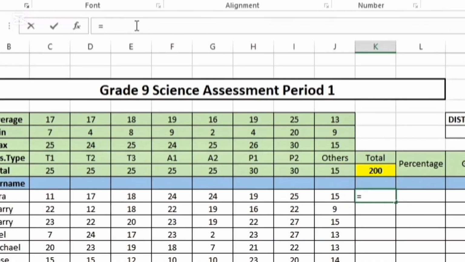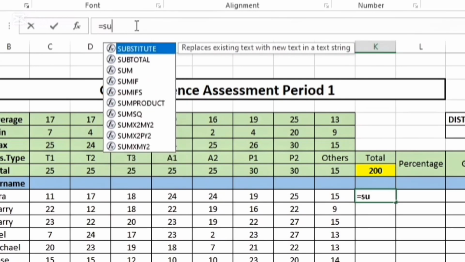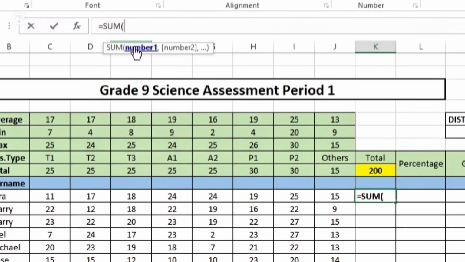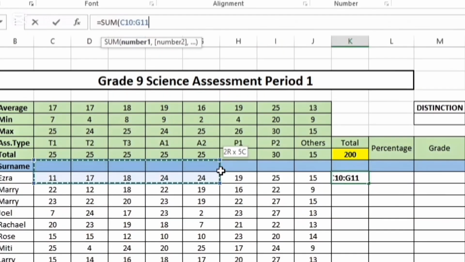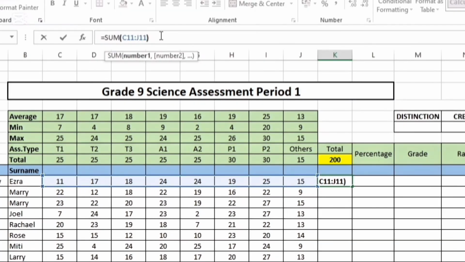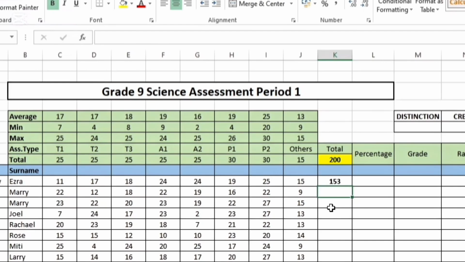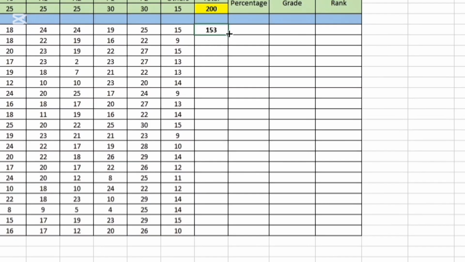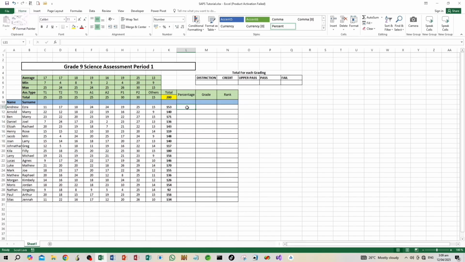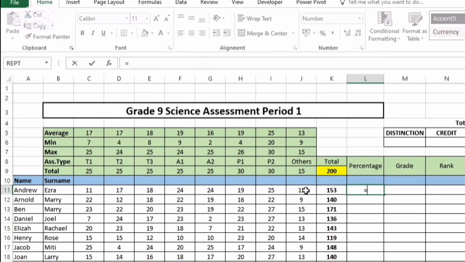One can also calculate the total marks scored per student. First you click equals sum, open bracket, drag from the first assessment to the last assessment of the first student, then close bracket, enter. Now you look at the marks for each student. Click and drag, and you can look at the entire marks per student, scored over 200, come up.